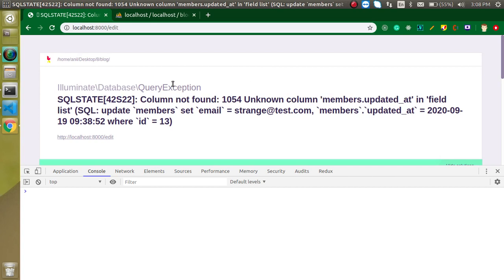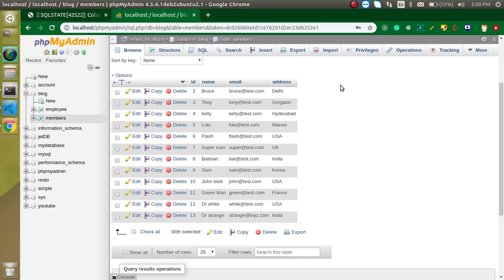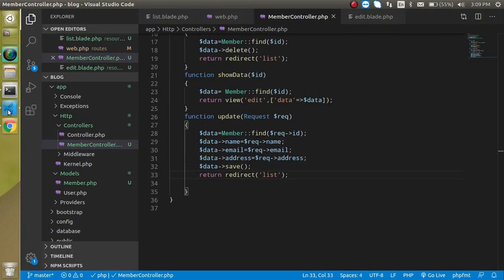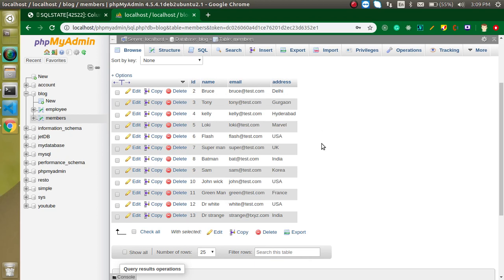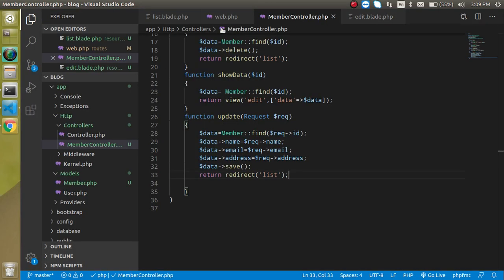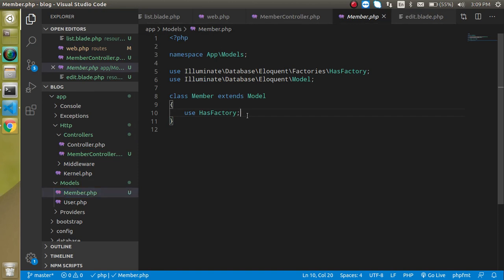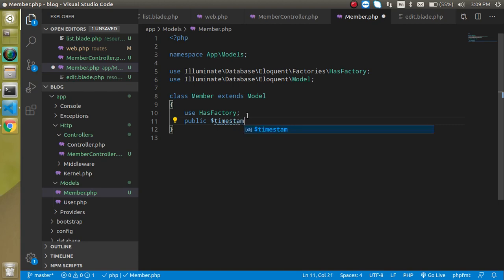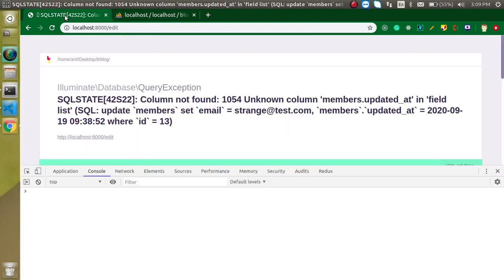Why is this coming? Because when we are just updating any record, then it will just think that we need one more column here with the name of updated_at, because it just wants to update the updated date for our record, but we don't have it. Then how can we handle it? There are two ways. You can just create an updated_at field if you want. Otherwise you can just go to the member model and just simply put here public $timestamps = false, right? And now let's try again.